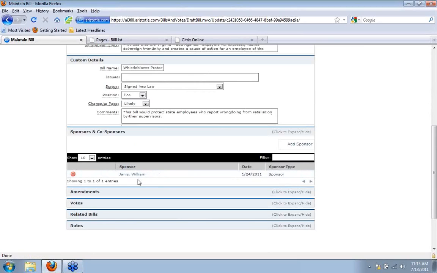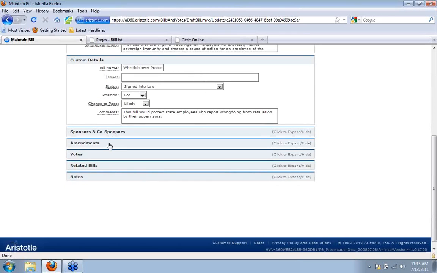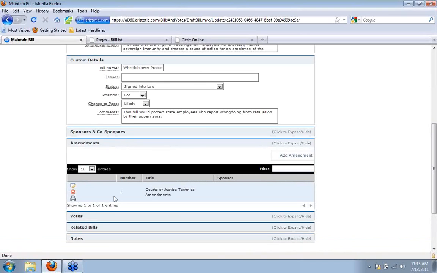Co-sponsors can also be made available by adding them. Janice is the sponsor of this bill, so I added him as the sponsor. There weren't any co-sponsors. Amendments can be added. I added one of the amendments that was put in by the committee before it got sent over to the floor, and so those are available as well.